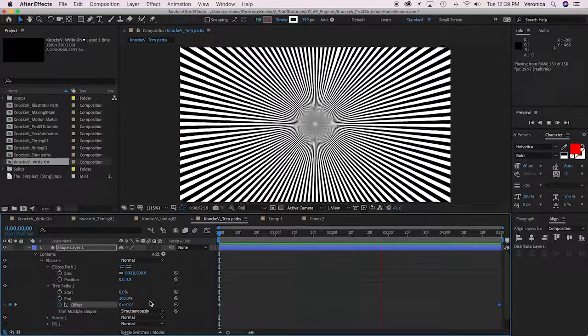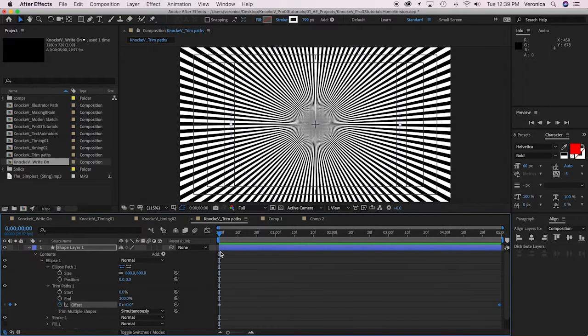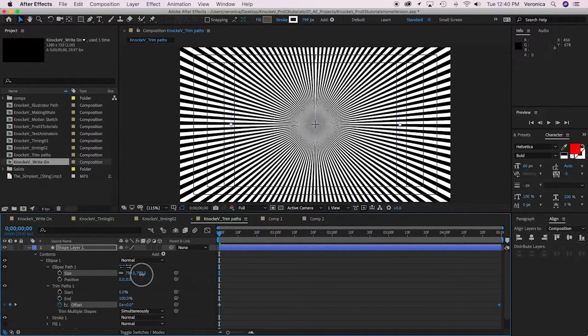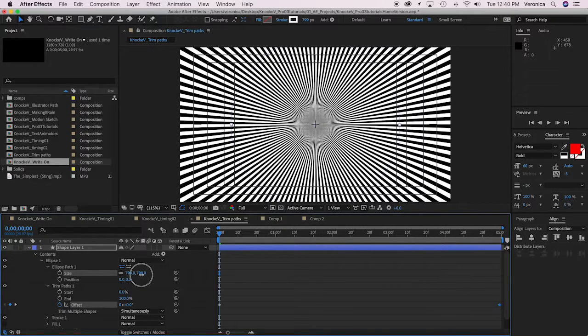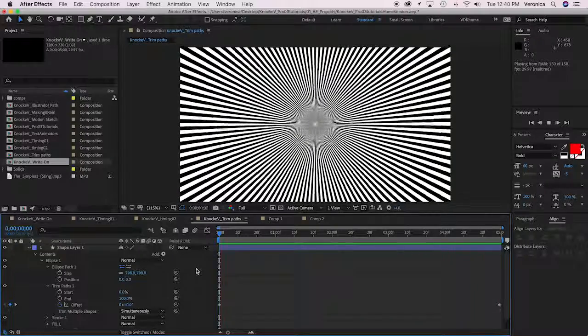And in order to make that top stripe look like it's actually, you know, the same width as everything else, I think you need to change the ellipse path a little bit. Let's take it down a little bit or up a little bit. There, that looks pretty good. 799 or 798. 798 looks good. So whatever works, and that seems to work pretty well. So there you have it, the trim paths tutorial.